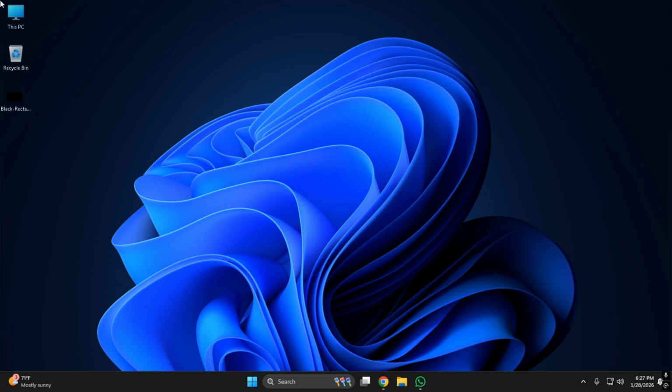So let's get started. Let's suppose we want to bring this window, as you can see here at the corner. This is hidden here, and for some reason I can't bring it back in between.